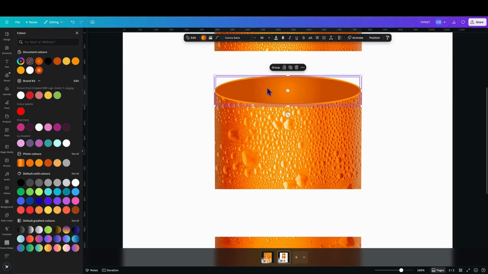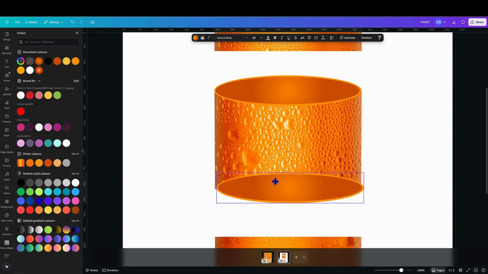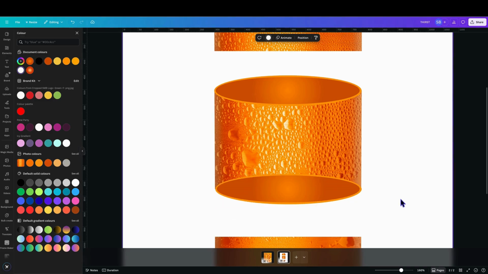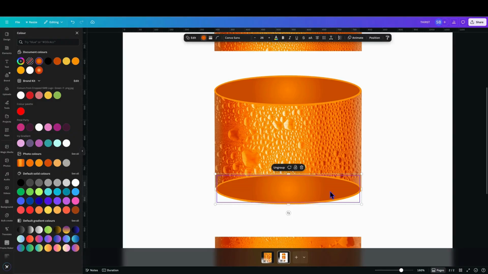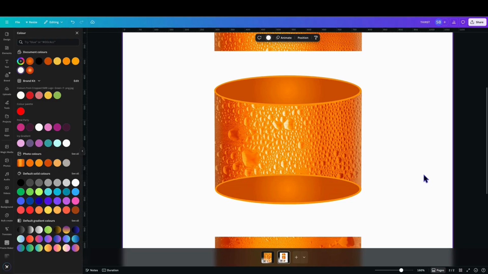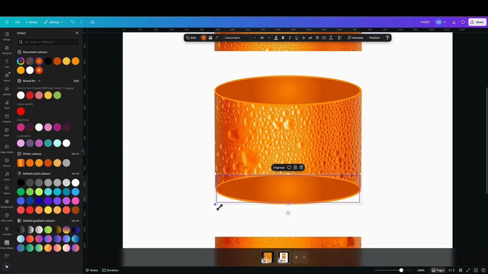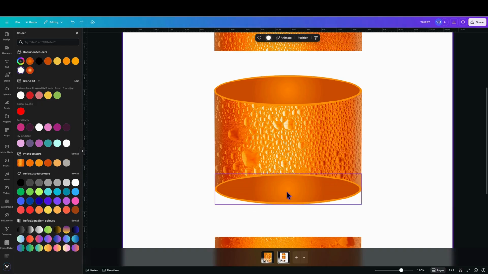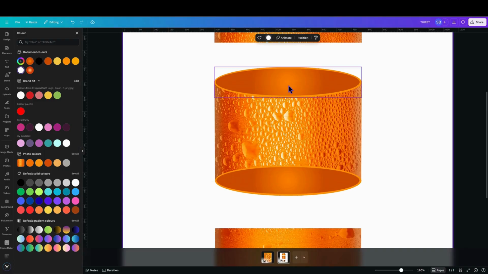Then what you want to do is highlight both of those, group that, duplicate it, bring it down here like so, and again use the control key to make sure that we get it on the edges like so. One minor adjustment like so. Okay, and then we want to do the same for this one.